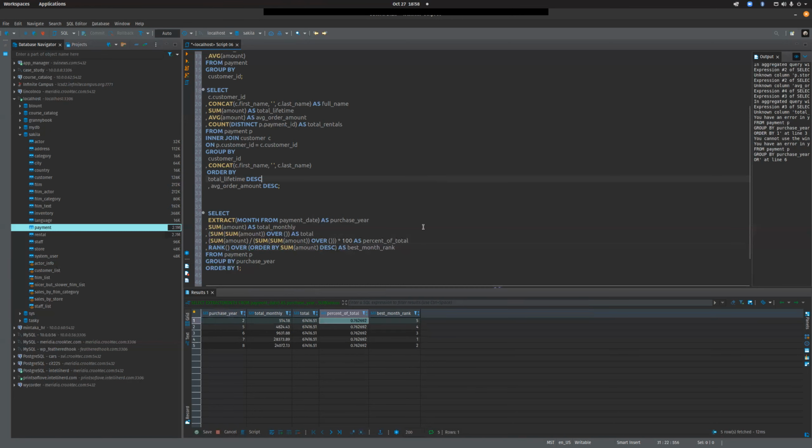There we go. Okay. So now what we should have is our best months ranked. So now instead of sorting by the month, I'm going to sort by the best month rank. And now we should see the money go down, which we do. Our best month is ranked number 1, second, and finally down to our worst. So that's another use case.